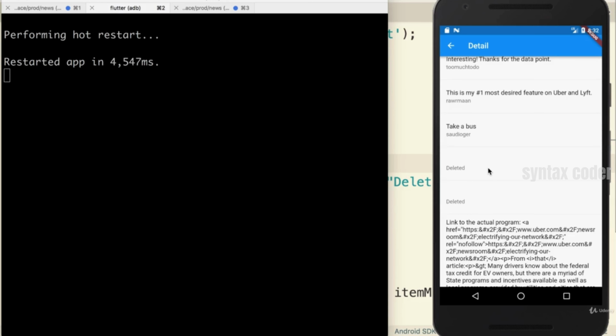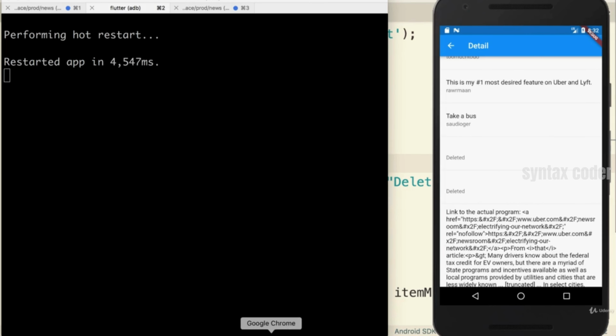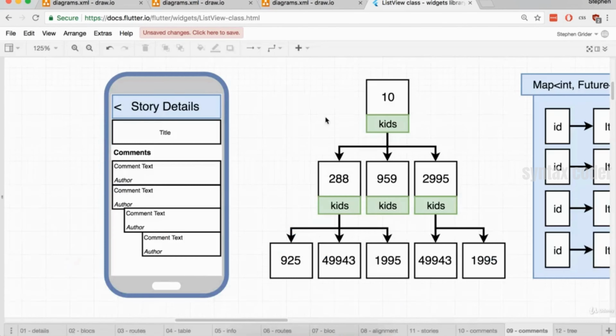So let's take a quick pause. I think one of the last things we have to do is make sure that our recursive comment threads get kind of indented on the left-hand side. So let's take care of that in the next section.